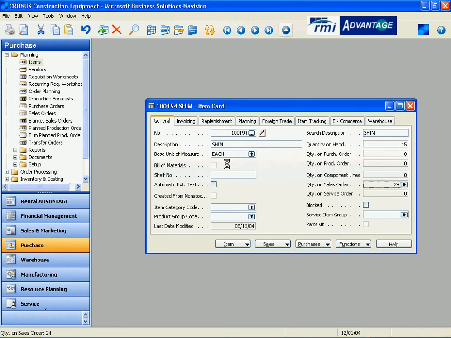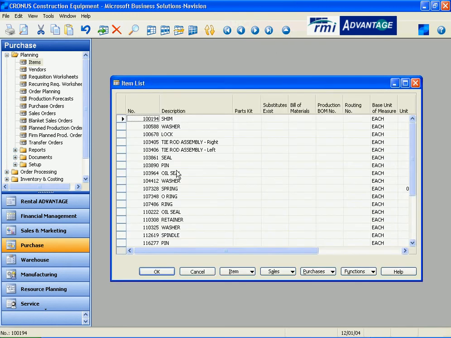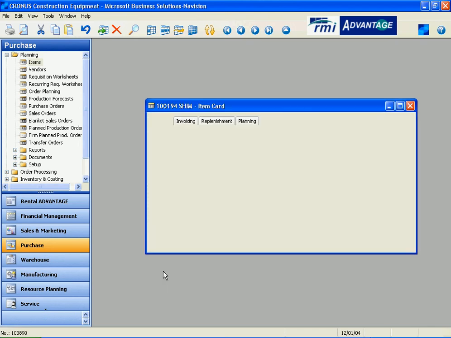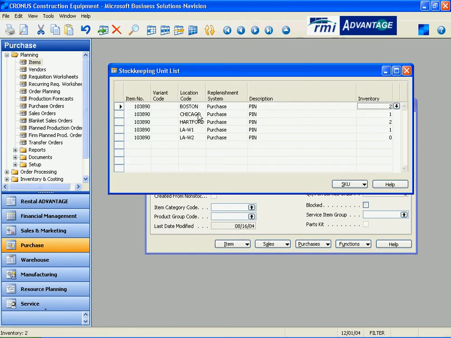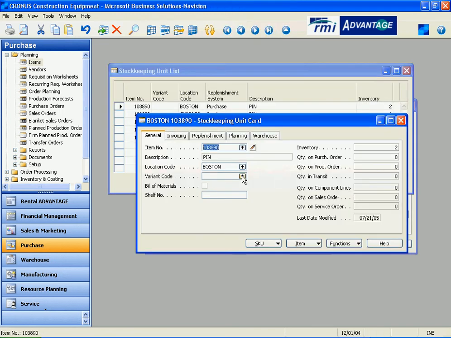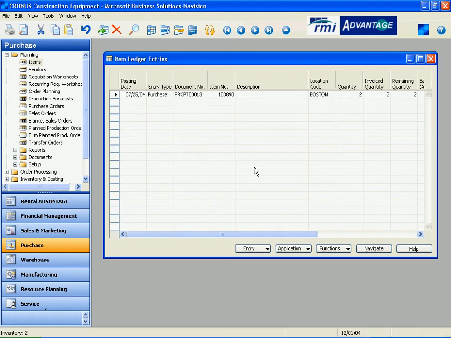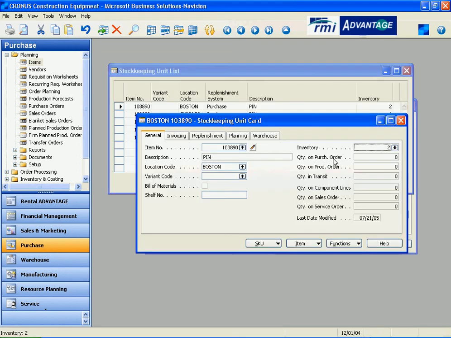And let's go back out to our item list, and let's take a look at item 103890, which happens to be a pin. Let's take a look at the stock keeping unit card for the Boston location for this one as well. If I go to the SKU card here, you'll notice that we don't have any on sales orders or service orders or anything, but just a quantity of 2 in inventory in this case. So it shows here in Boston we've got a quantity of 2 of these pins.